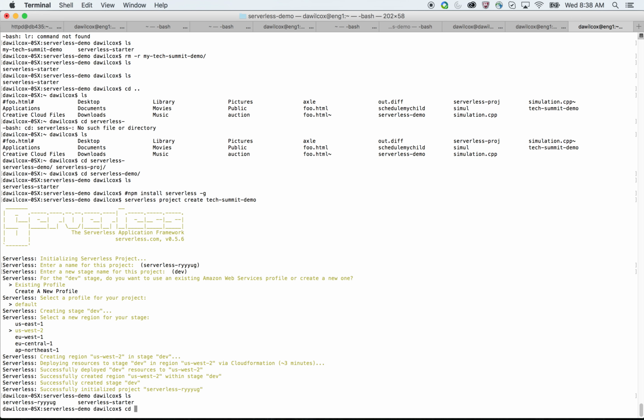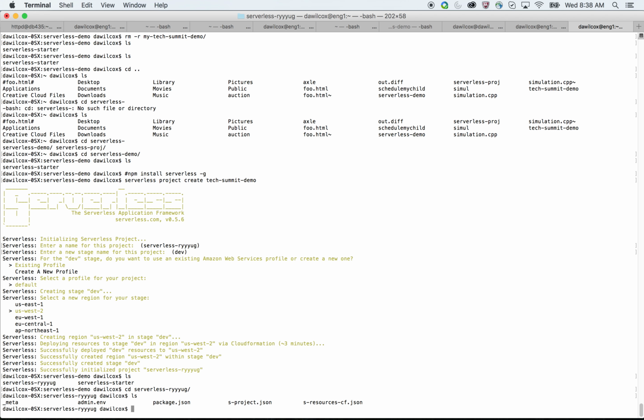So looks like our project's been created. So let's just go ahead and go to our project. All right. So look, it doesn't look like we have any functions here yet. So I'm going to go ahead and create a function. Serverless function create, and let's create a REST API hello endpoint.